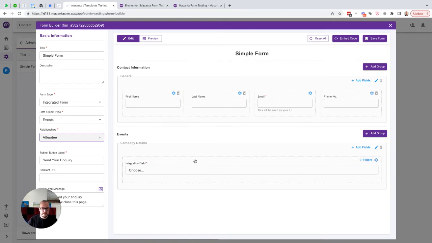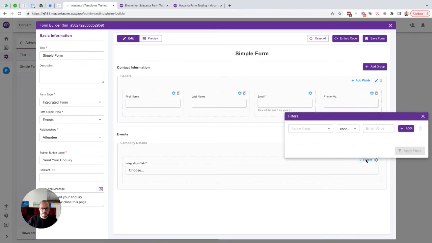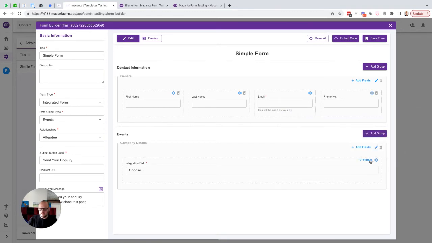I can now come in here, this integration field has been created for me. I can now come in and set some details. So before I do that, what this allows you to do, like you build a query in Macanta for a dashboard widget, you can build a query for a field on a form, and then the objects that meet that query condition will then be displayed as options on the form. So that's what we're doing here.